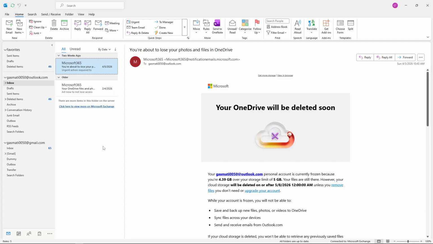Today I'm going to teach you how to reduce attachment size when sending emails in Outlook. This is incredibly useful when you need to send large files but want to stay within email size limits or ensure faster delivery to your recipients. Let's walk through this process step by step.